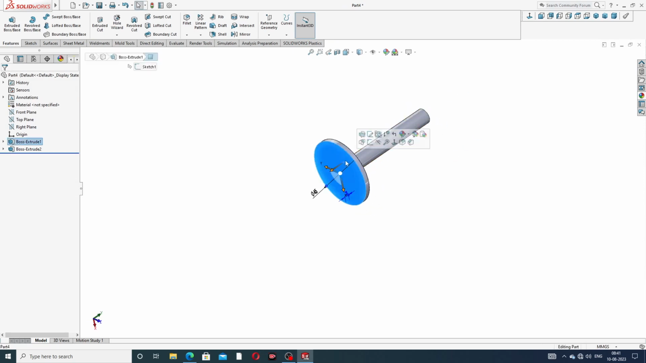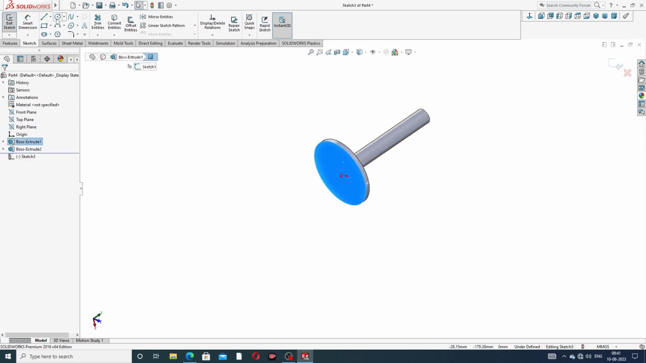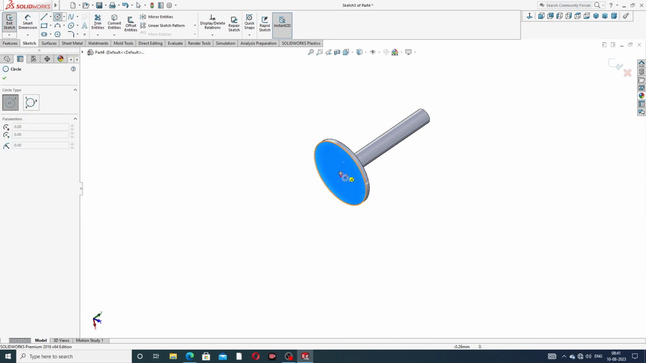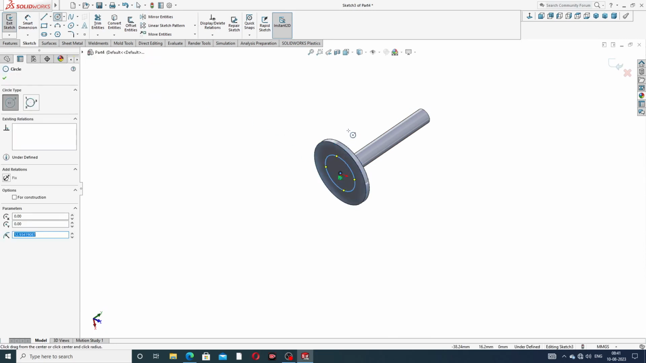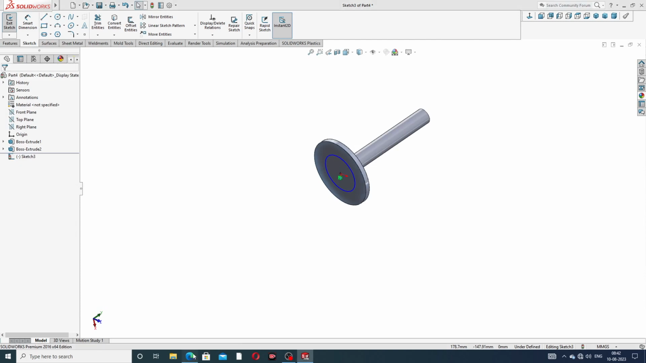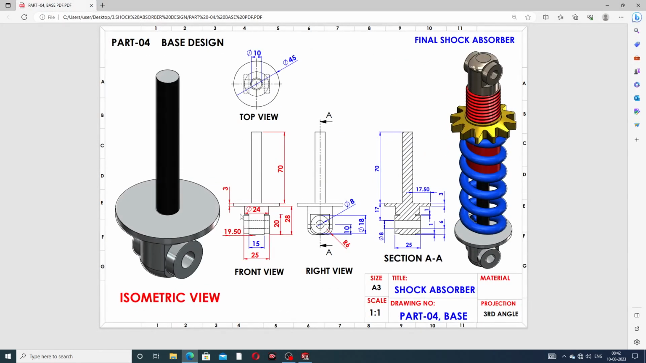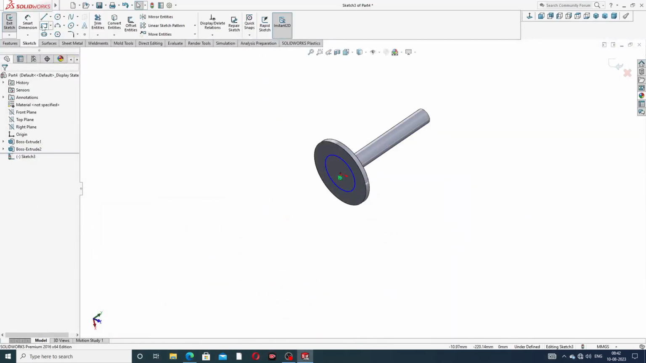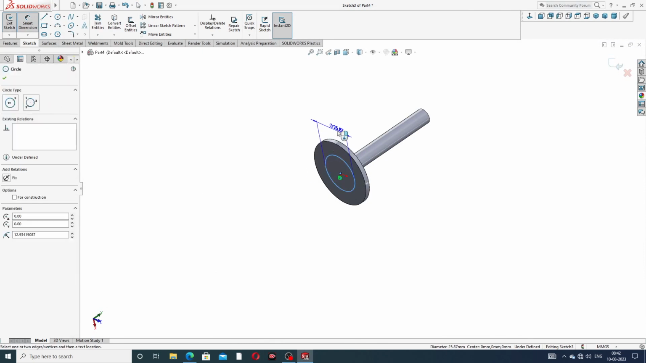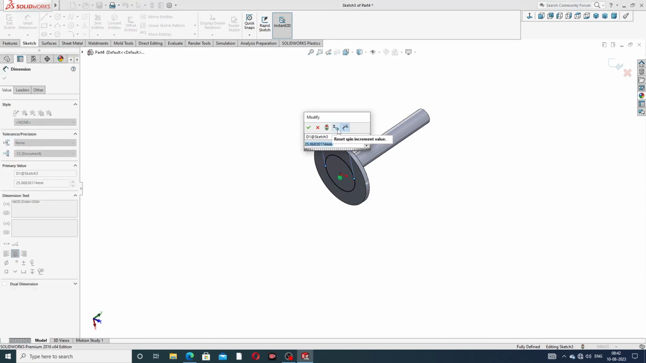And then on the back side, select sketch and draw a circle. The diameter is 24 millimeter, and this length is 28 millimeter. Then apply a 6 millimeter fillet here, and align this diameter, which is 24 millimeter.